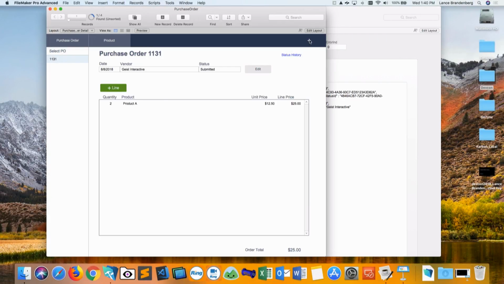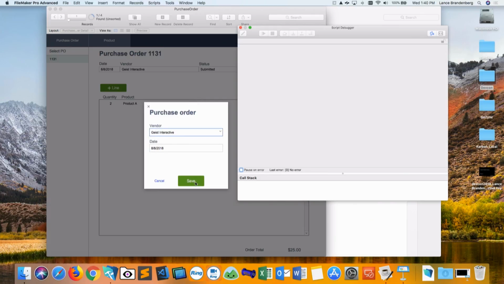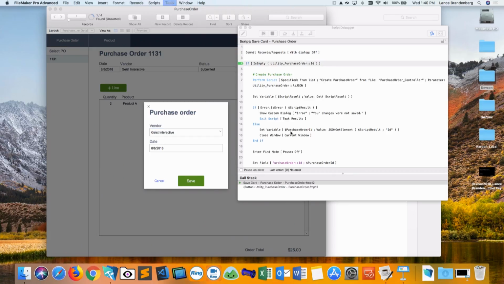So in this case, let's go again. Geist Interactive. I'm gonna hit save. So we go through here. I'm gonna just hopefully skip over this. I hope I don't have breaks. So at that point, that's the script step that actually creates a purchase order record. And it actually created a purchase order status because that was all handled in that controller file.